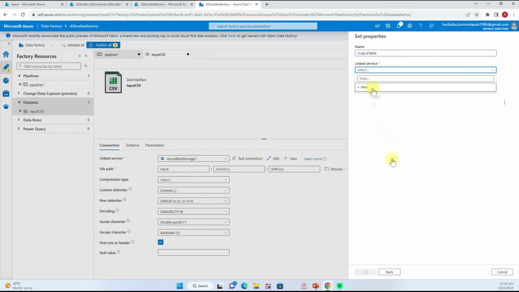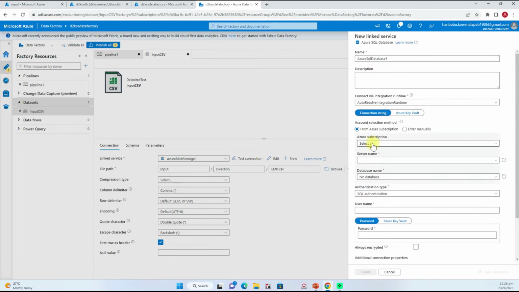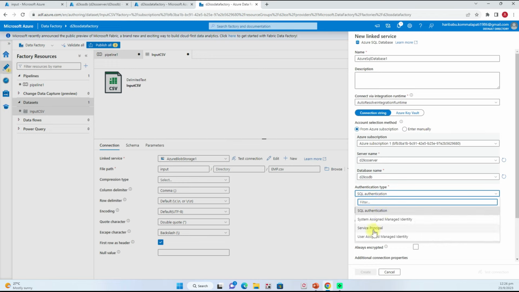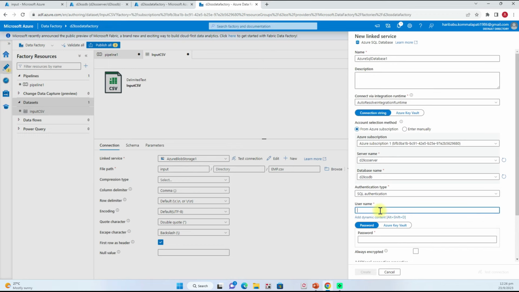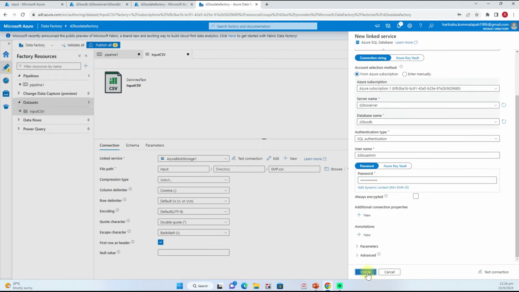And link the service. So click on the new button. Here you choose the subscription, and the server name is D2KSS server, which we created in our previous steps. You can choose the database you want to copy into, and it will ask you for the authentication type. You can choose among system assigned managed identity, user assigned, or service principal. For this demo I am choosing Azure SQL authentication. So I will enter the username D2KSS admin, choose the password, and click create.